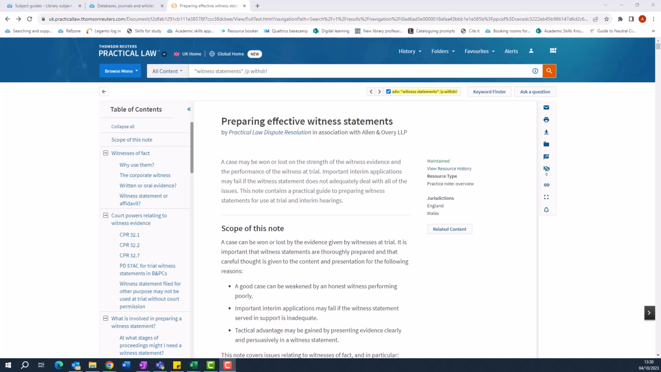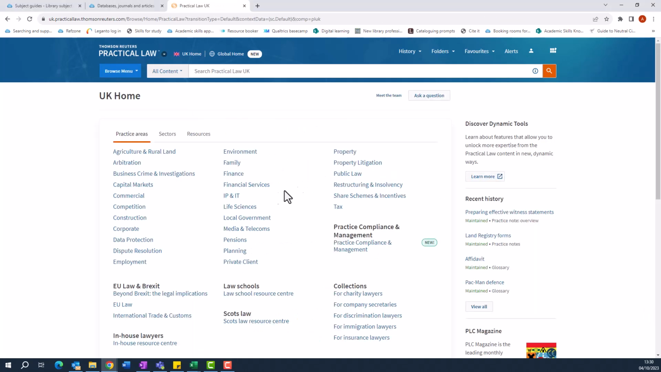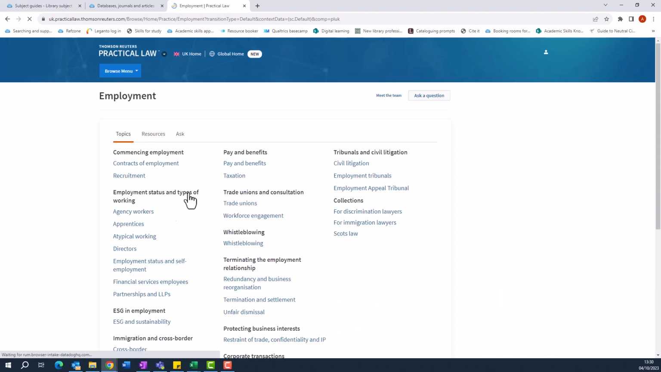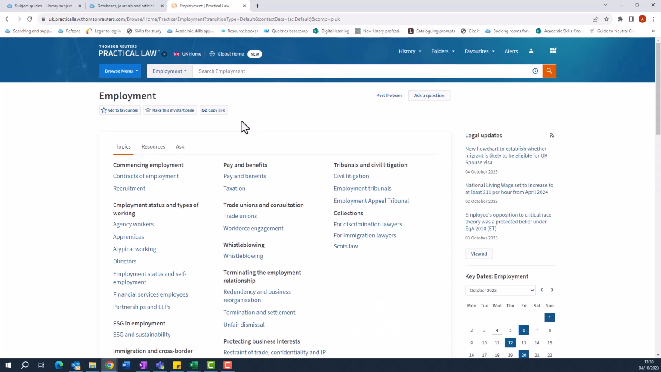You can always return to the Practical Law homepage by clicking on the Practical Law logo in the top left corner. If we select a particular type of practice area, for example, employment, you'll notice that my search bar is now changed to only be searching in the employment law section. Practical Law will make suggestions of key areas within this area of practice that you may want to look at.